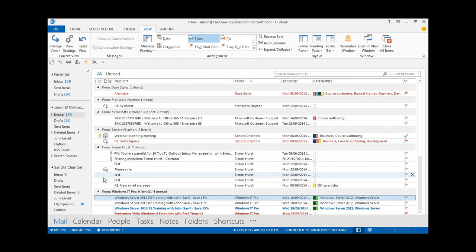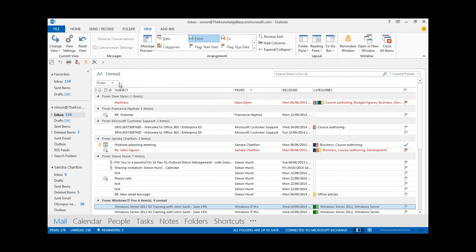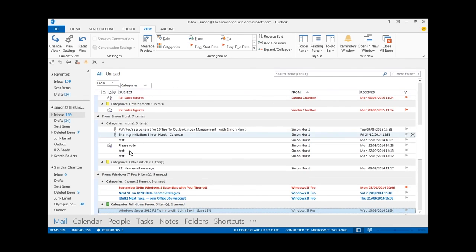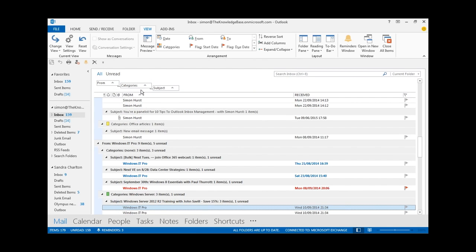Let's have a look at some of the other things we can do. We can do a bit more than just that with this particular topic. So for example, if I right click in the column heading area and choose Group By Box, then this will show me how I'm grouping as a separate box above my header. And you can group within group. So currently I'm grouping by who the emails were from. I could then group by category within From, and I could go even further. I can then add subject, so I'm now grouping by subject within category within From.